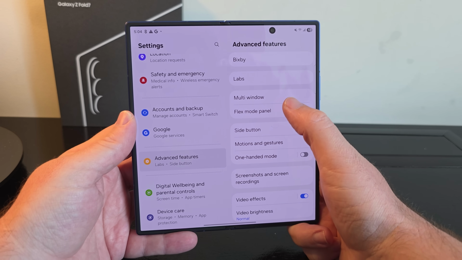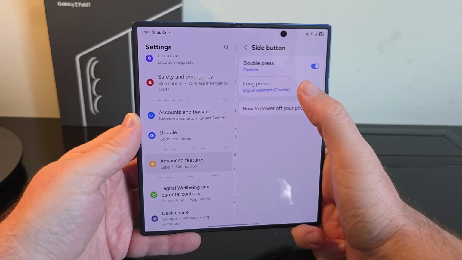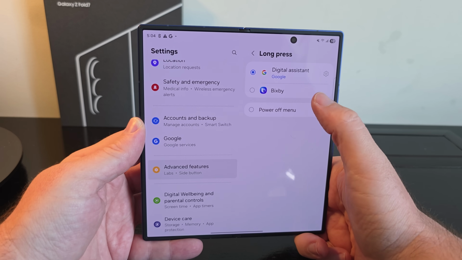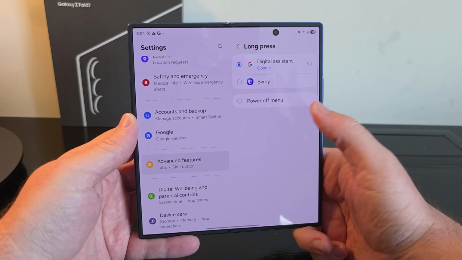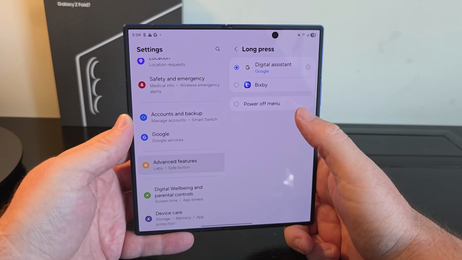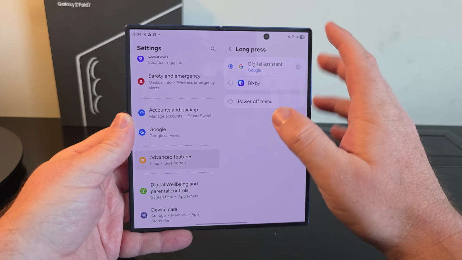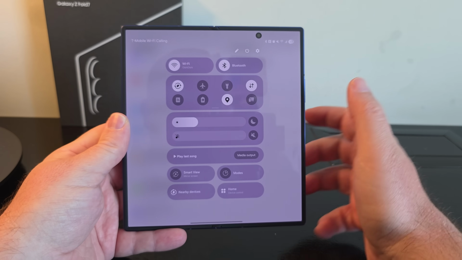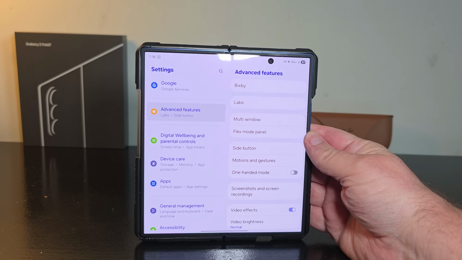Going back a little bit here, you're gonna have your side button. So tap on side button and double press for camera and long press either for power menu, if you want that, if you long press the power button, or you can use your digital assistant for Google, which is going to end up being Gemini. But to restart the phone or power it off, otherwise you have a button right there that'll allow you to do it.